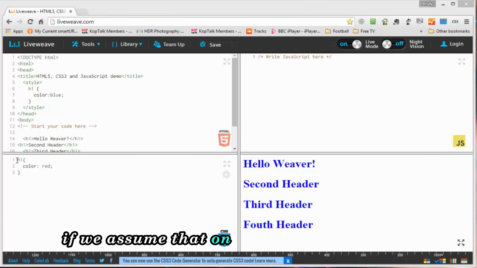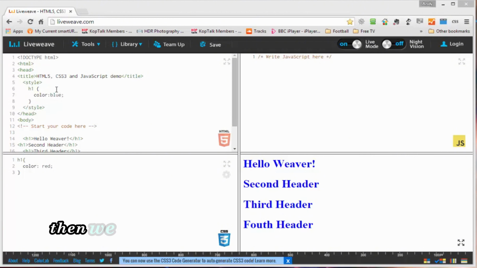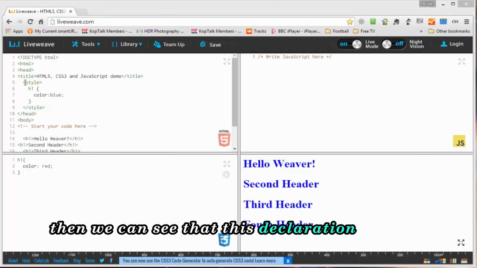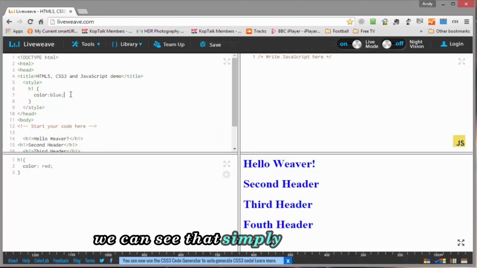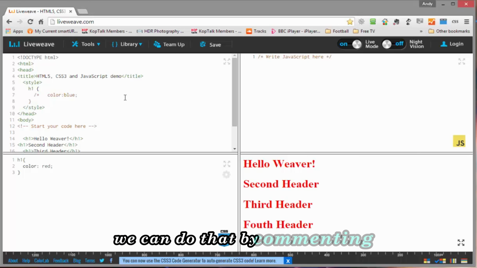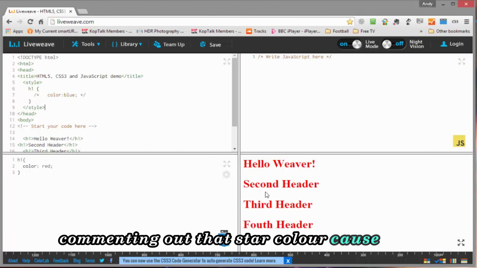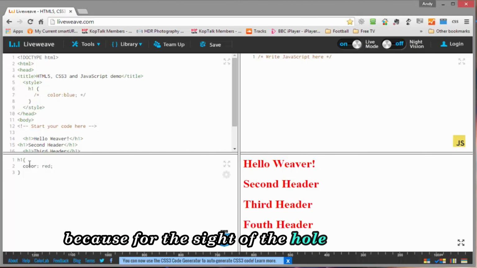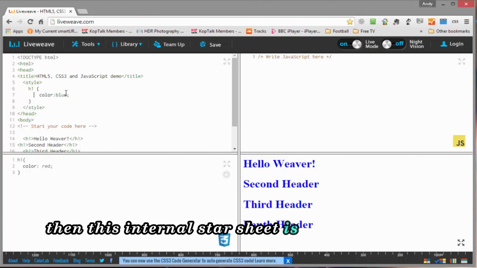If we assume that on the rest of the website, the site is using a style sheet where the headlines are colored red, then we can see that this declaration up here of style color as blue overrides that red color. We can see that simply by removing, we can do that by commenting out that style color equals blue. They all change red because for the site as a whole, using this, everything's red. We want to override it on this particular web page, then this internal style sheet is doing that.